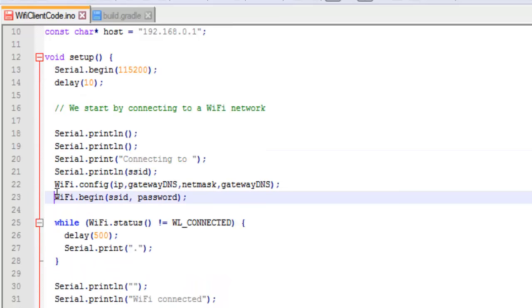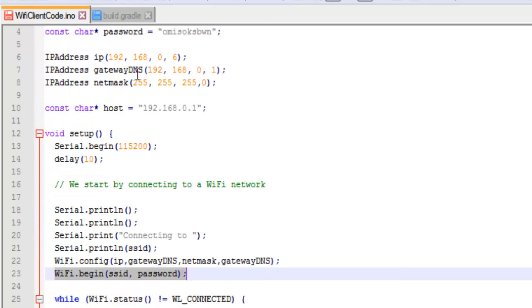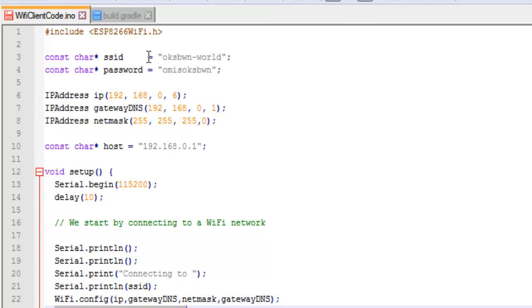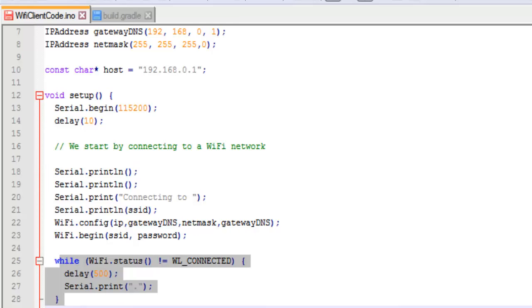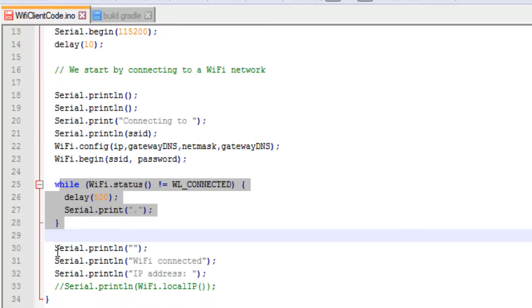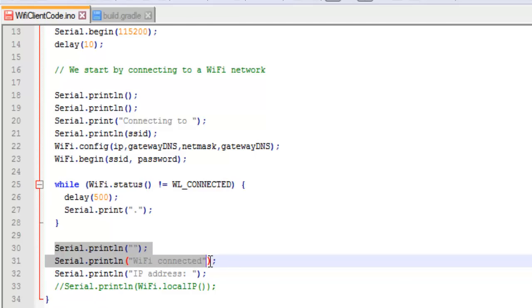Then WiFi.begin with SSID and password simply connects to your provided Wi-Fi hotspot or your SSID device. Then it's a simple loop which confirms that we have connected to the Wi-Fi network. Then it will simply print out that Wi-Fi is connected.